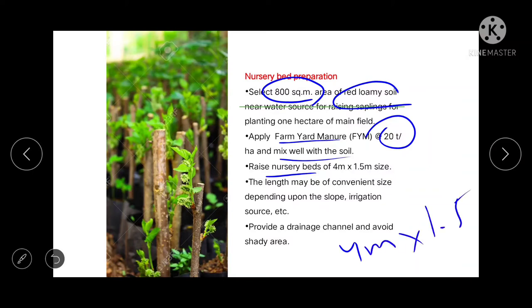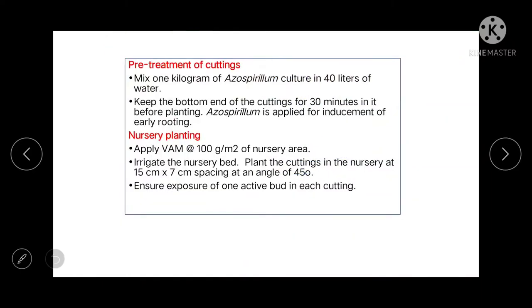Then the length may be convenient depending upon the slope and irrigation sources. Then you have to provide a good drainage channel. Now we'll see pre-treatment of the cuttings.